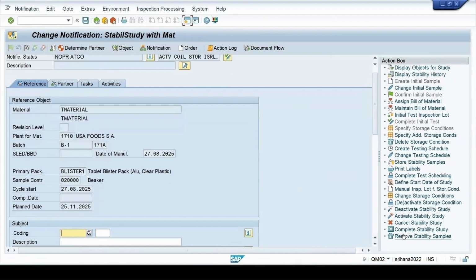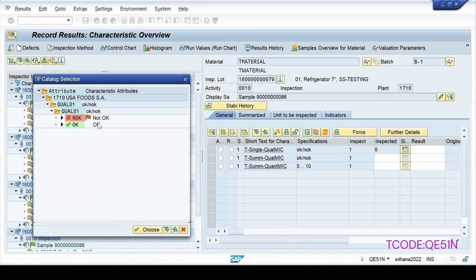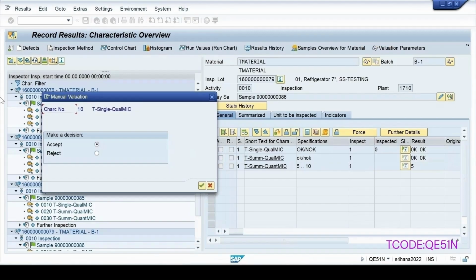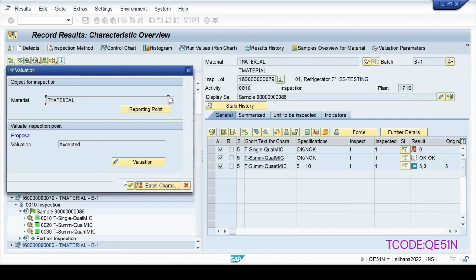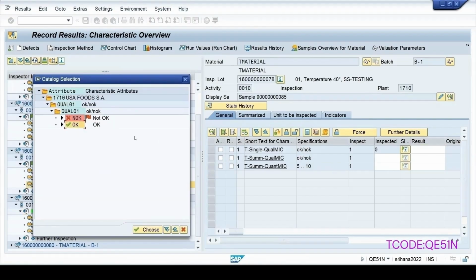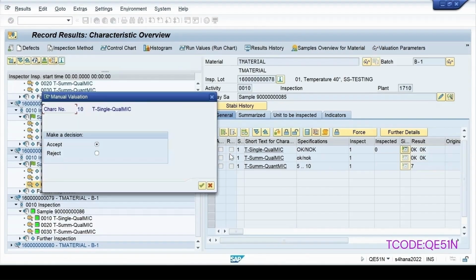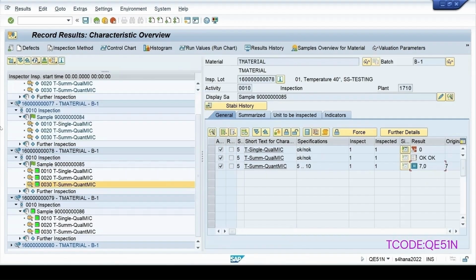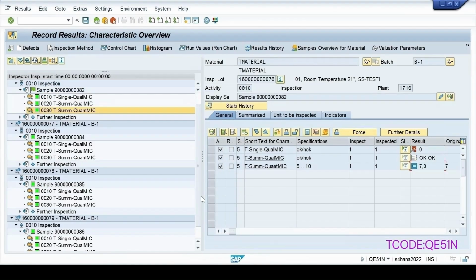let me quickly do the result recording for this. It is 7 degrees, and we will be doing the result recording for each, except in it. This is for 79. Let me do it for 78 also. Save it. I'm just entering accepted values only. Accepting it. Let's save it.